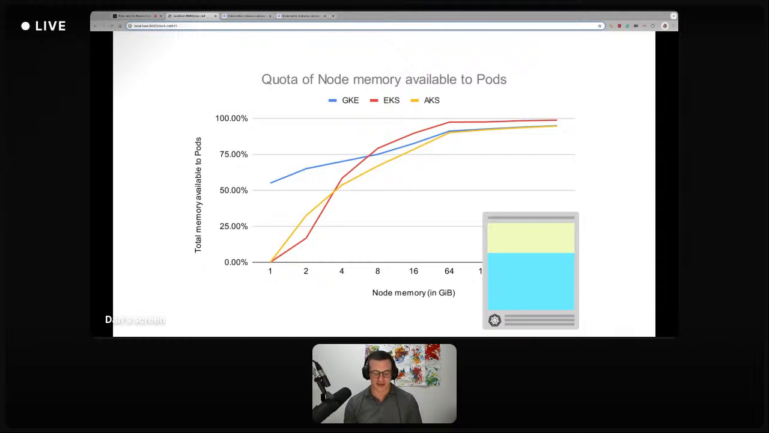Every cloud provider has different ideas on how much memory and CPU should be reserved for the kubelet, operating system, and eviction threshold. Well, for the eviction threshold maybe they all agree on a value, but most of the time they have different opinions on how the memory and CPU for the kubelet is allocated. In this graph, I've got the total memory of the node instance at the bottom: 1 gigabyte instance, 2 gigabytes, and so on. And on the left, I have the memory which is available to pods.